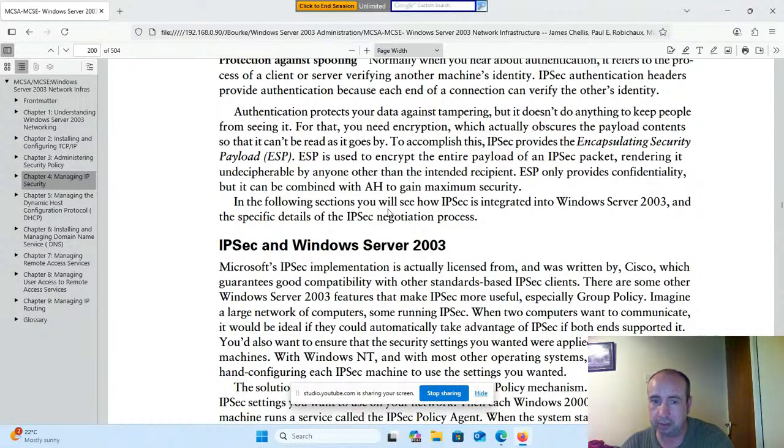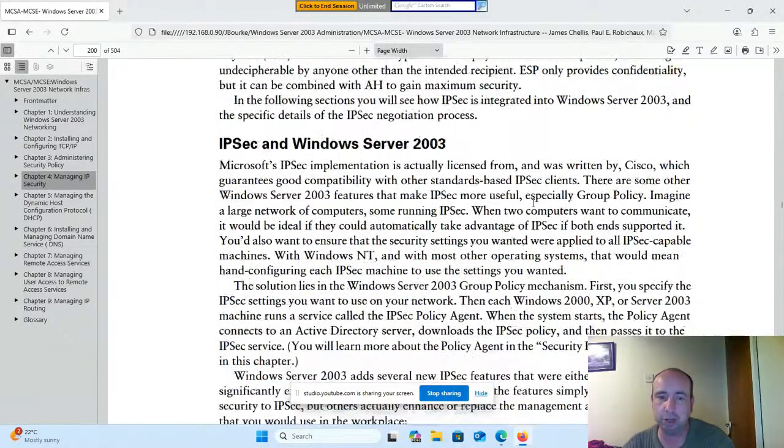In the following sections, you will see how IPsec is integrated into Windows Server 2003, and the specific details of the IPsec negotiation process.